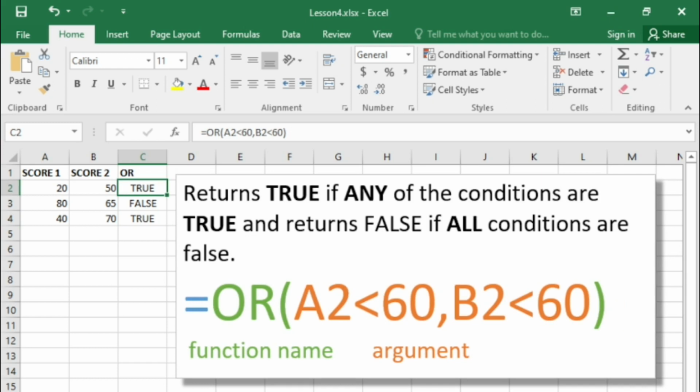The OR function returns true if any of the conditions are true, and returns false if all conditions are false. In our example, the OR function in cell C2 returns true because cell A2 is true or cell B2 is true, smaller than 60. In cell C3, it returns false because cell A3 or cell B3 is not smaller than 60. And in cell C4, it returns true because cell A4 is smaller than 60, or cell B4 is not smaller than 60.